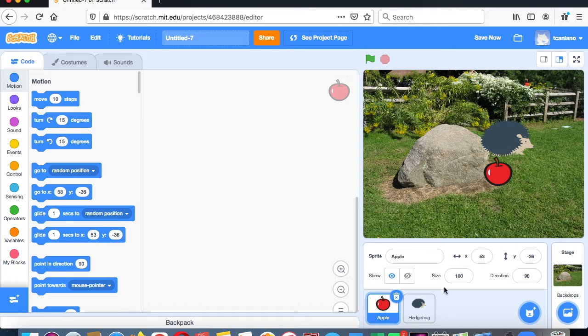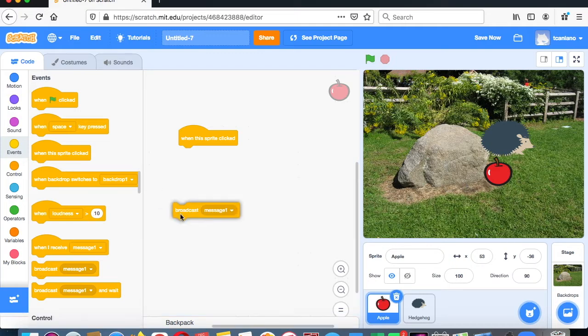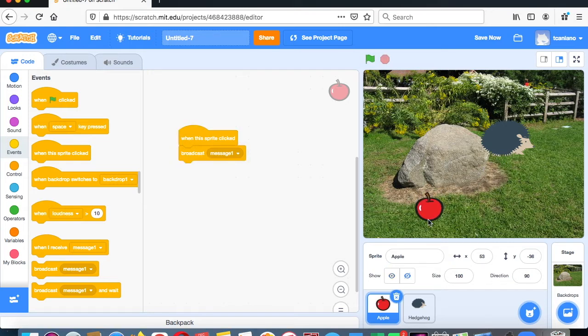So the first thing we're going to do is click on the apple and go to events, and we're going to say when this sprite is clicked. So this means when you click the apple. What do you want to happen when you click the apple? You want to go to broadcast and broadcast message 1. Okay, so when the apple's clicked, you're going to broadcast message 1, and I'll put the apple over here. And we're going to talk about how we're going to make this all come together for a game here.